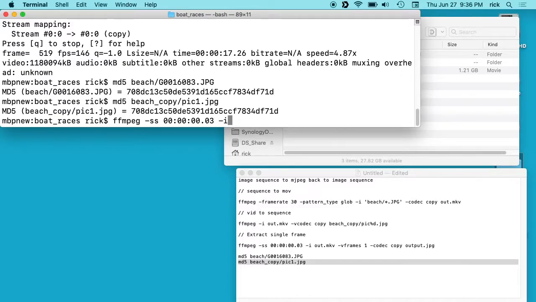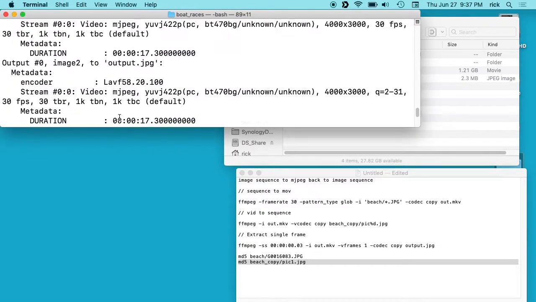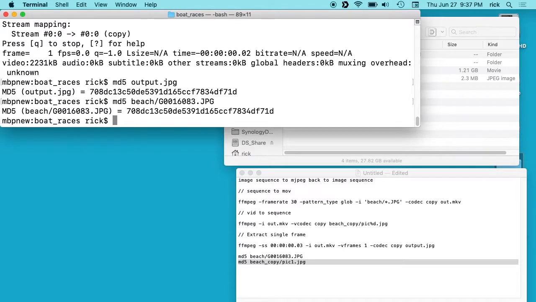We'll type -i for input is out.mkv -vframes 1 -codec copy, and then we'll call that output.jpg. So now if we type md5 output.jpg, we'll see this has the same hash as the first one up there, the same as the other files. So this was the first file we extracted. So you can extract any single file.